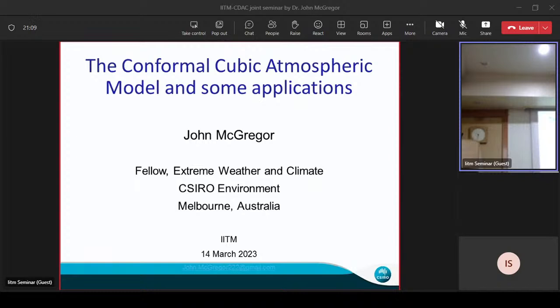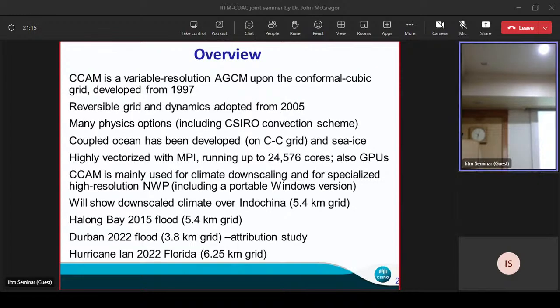So today I'll talk about this model CCAM. It's a variable resolution global model based upon the conformal cubic grid.